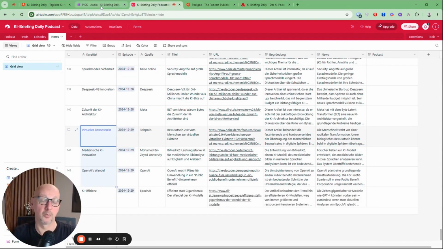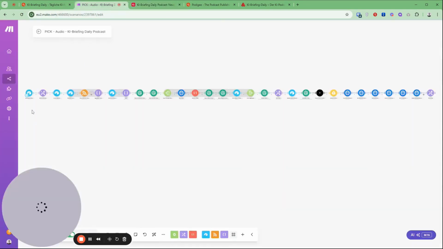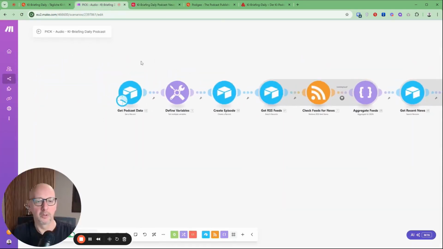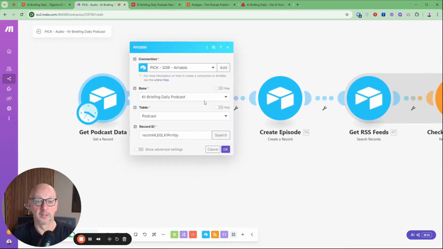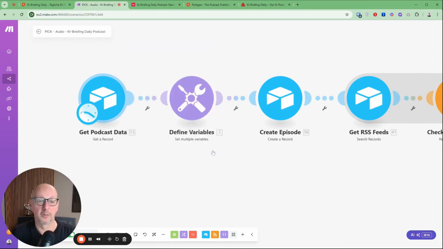So how does the whole thing work? First of all, the Airtable module called Get a Record is used to read or retrieve these podcast data entries from Airtable. This means it accesses the specific table where all the podcast information is stored and pulls out the relevant data for further processing. Specifically, I just have a fixed entry here. Yes, I'm reading from the podcast table. There could be several entries in there, but I just made a fixed entry here. Then this data is read out.